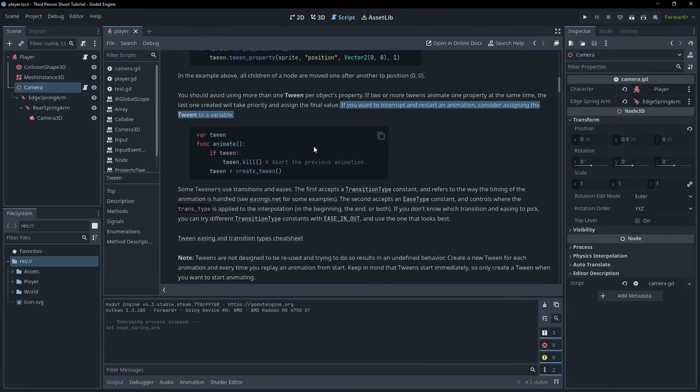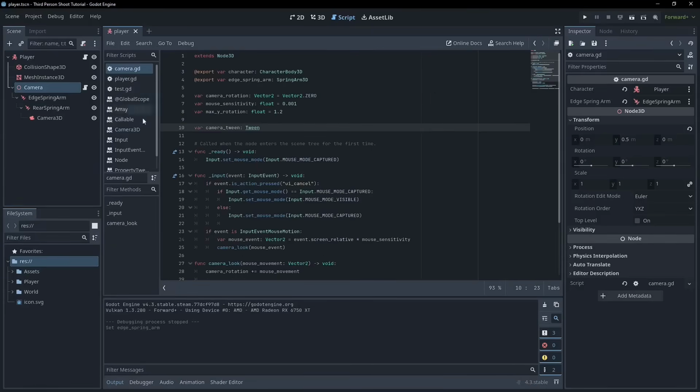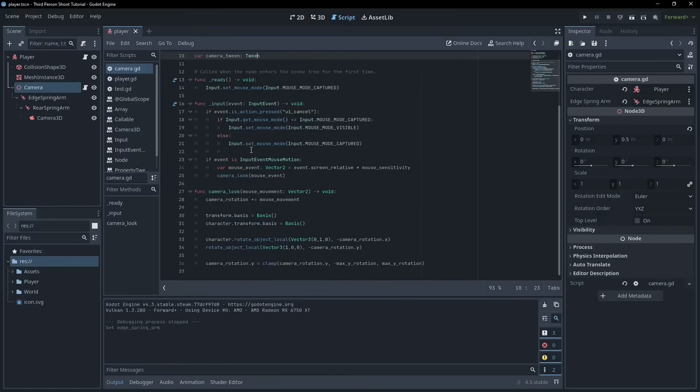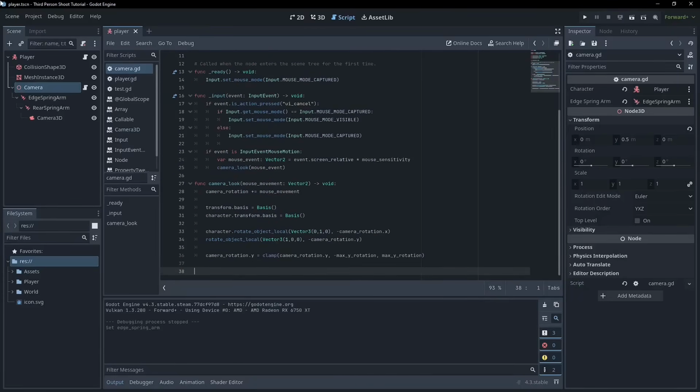So if you want to interrupt and restart an animation, consider assigning the tween to a variable. That's what we're going to do, because we're going to be tweening the same variables most of the time. We're going to interrupt and tween to different positions depending on what we're actually tweening to. So that's what I'm doing here. And so we'll need to create a couple of functions for this.